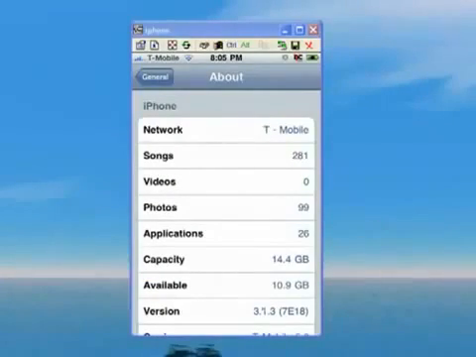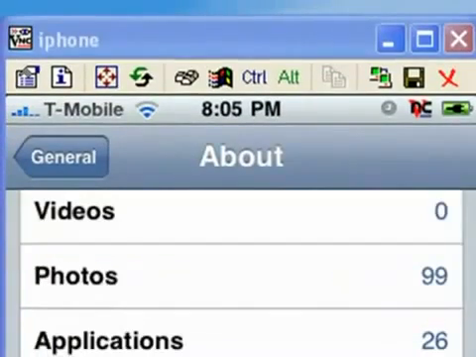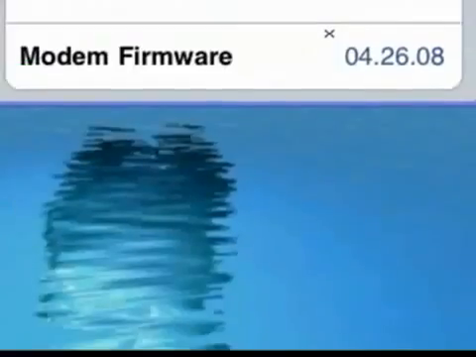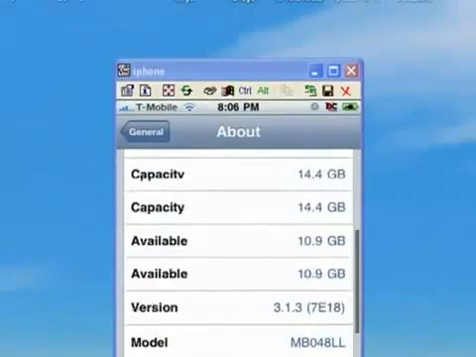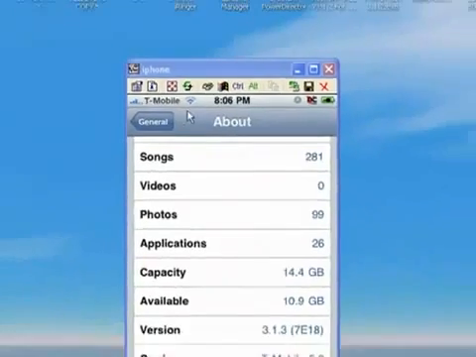And here it is, you guys. My iPhone 3G on 3.1.3 with baseband 4.26.08 unlocked for T-Mobile.